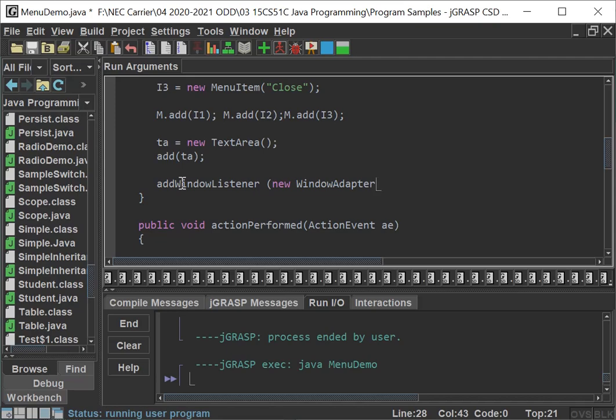Adapter. This is an object we have created here. So what does it mean? In the add window listener method, we are going to call a class which is called window adapter. In order to call that class, I have created the object for that particular class, window adapter. I will let you know why we are calling this class.